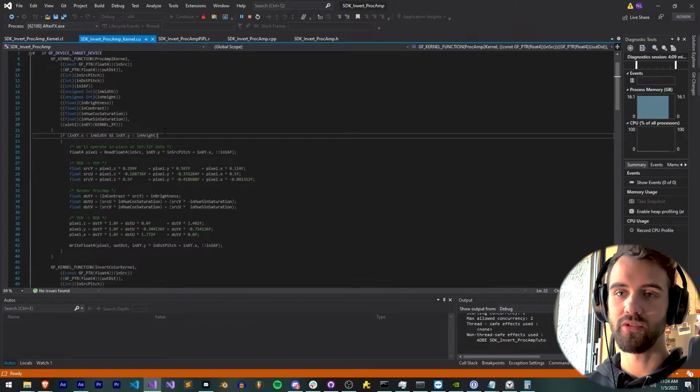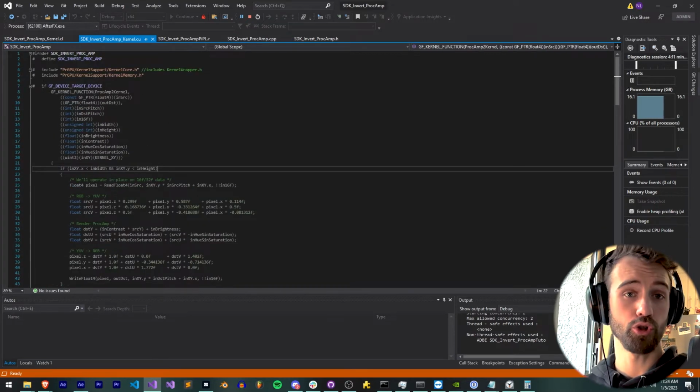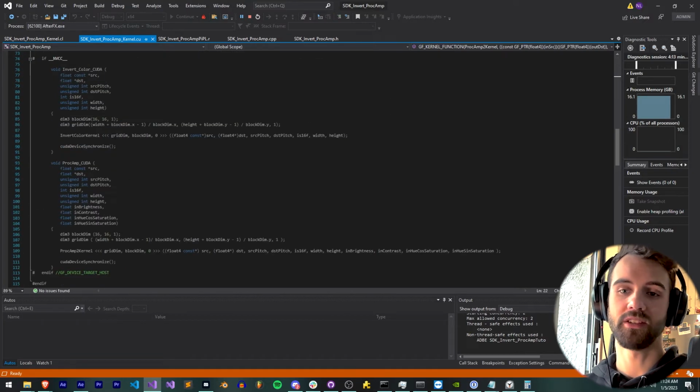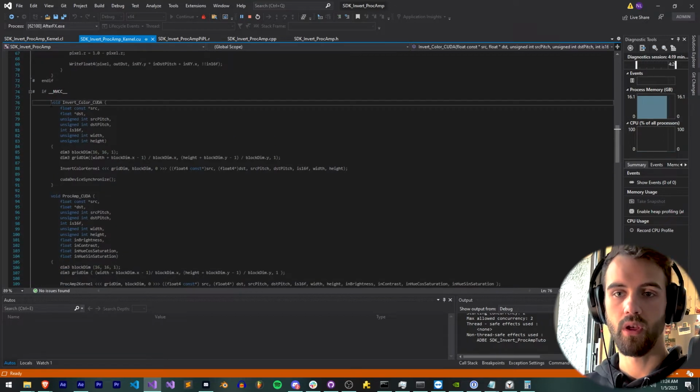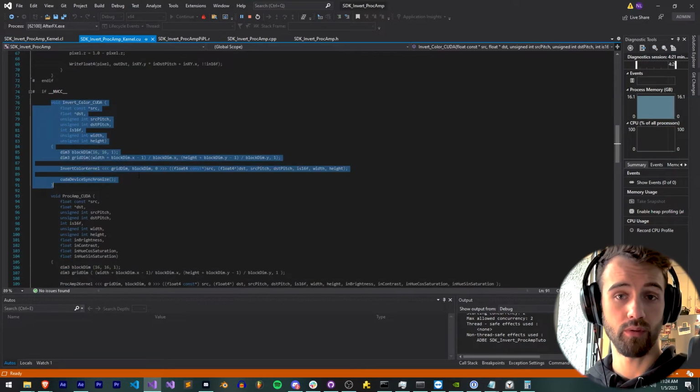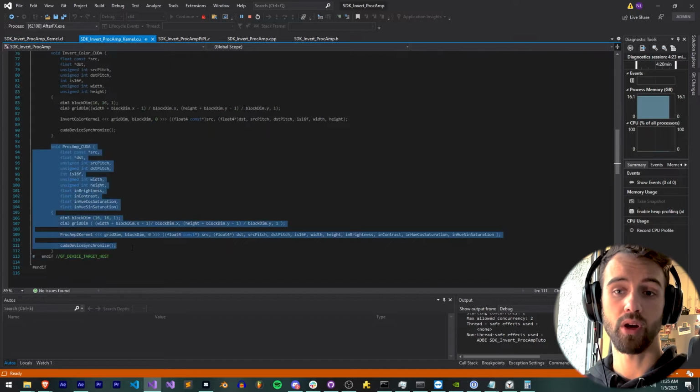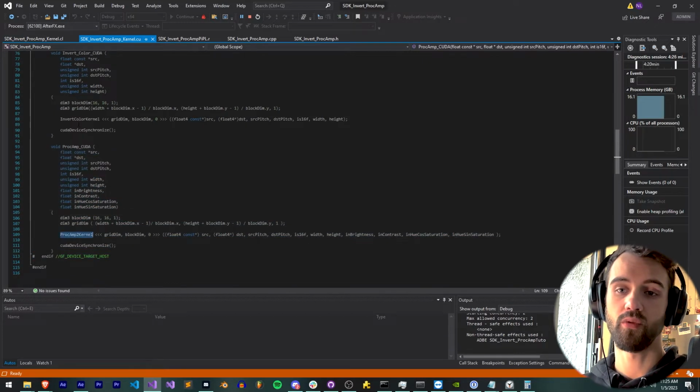Essentially, inside of your CUDA file, we have what are called kernels. These kernels are basically functions. Under NVCC, which is the NVIDIA CUDA compiler, I believe, we have invert color CUDA, which is a function. We have procamp CUDA. These then run their own individual kernels.